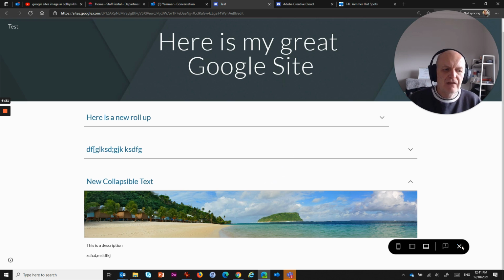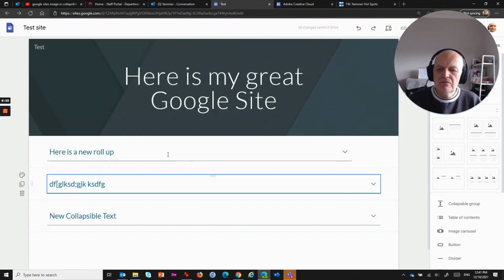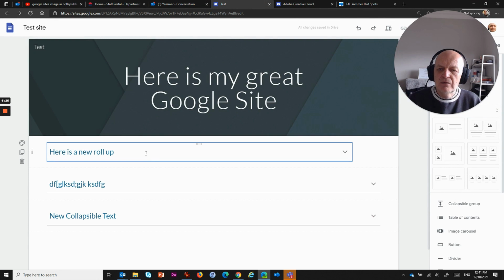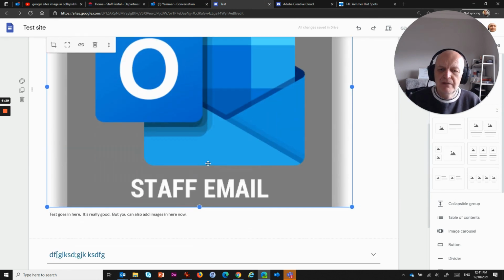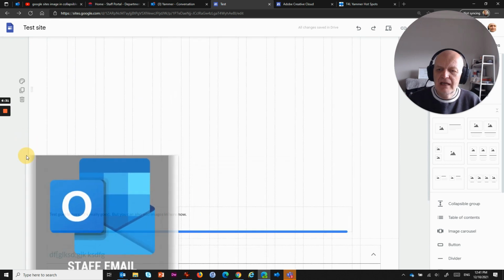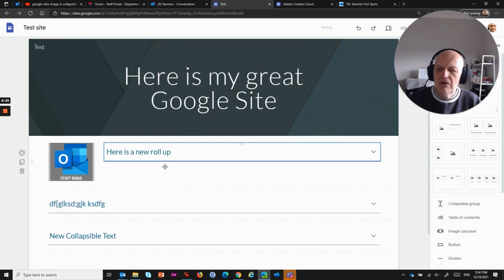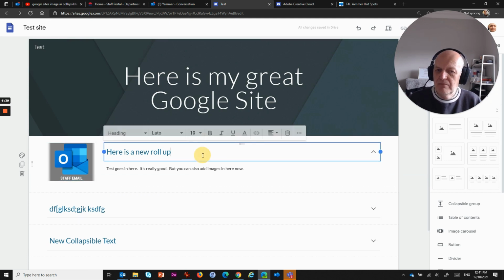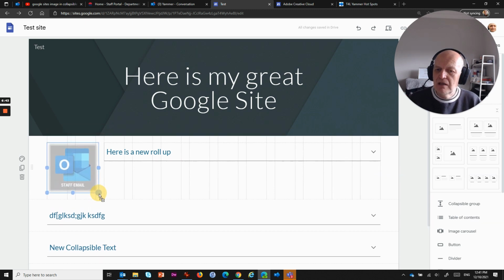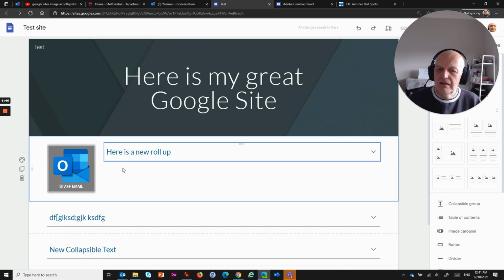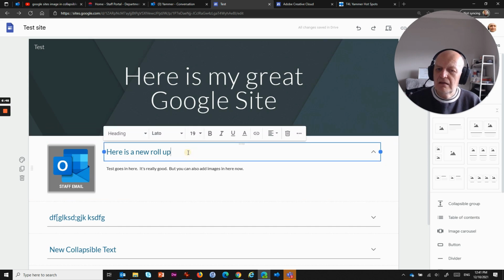If I close out of that, there are some other things you might notice that you can do with roll-ups. If I go back to this first one here and grab that picture that I had, I can actually drag it outside of my roll-up. So you can do things like this, where you have a picture here and the roll-up next to it. Now that might be useful to you. So it's not inside the roll-up, it's actually outside, but it's small and it helps lay out the page nicely.